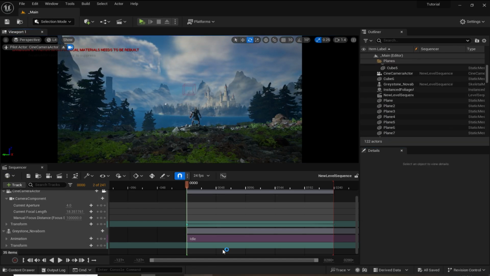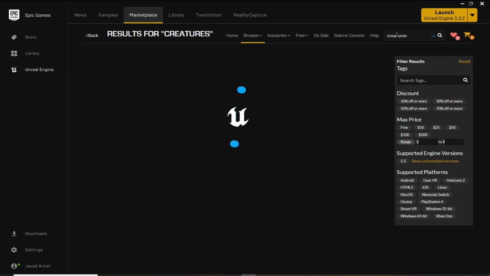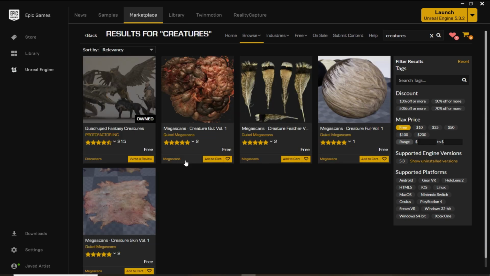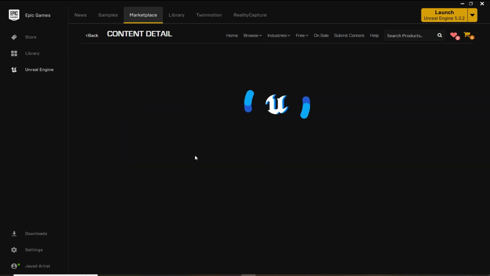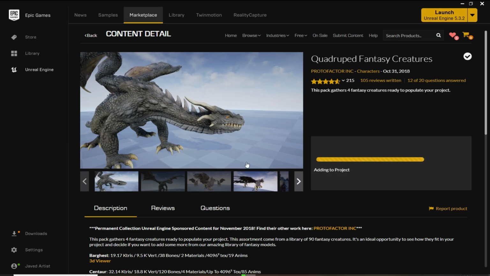To do that, I'm gonna open the Epic Game launcher again. And in the marketplace, I'm gonna search creature, something like that. And I'm gonna select this free filter right here. And here you can see that fantasy creatures pack for free. Just click on it and add it to project like that. I'm gonna add this to my tutorial.